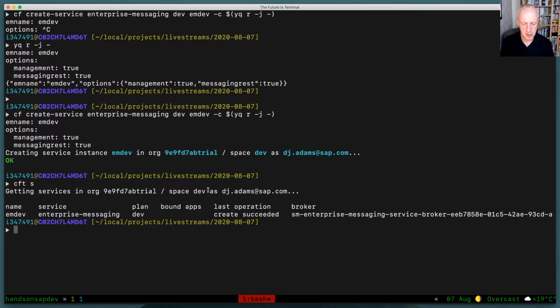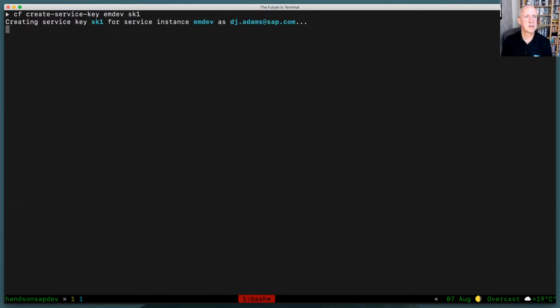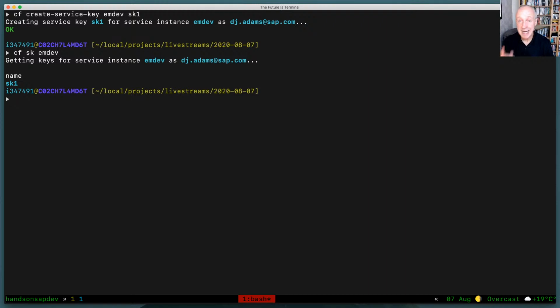Let's create a service key. CF create-service-key for EMDev, SK1. Service key 1, why not? Is that the right syntax? Seems to be. Okay. So now, service-keys EMDev. We can see that the service key, hopefully, yes, SK1. Now, let's grab that service key. CF service-key EMDev SK1 and have a look at it.